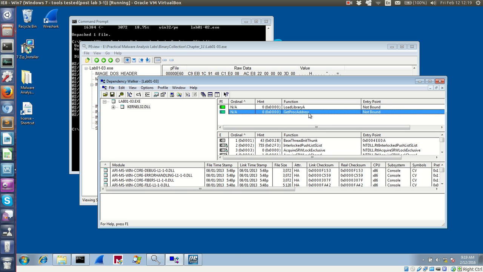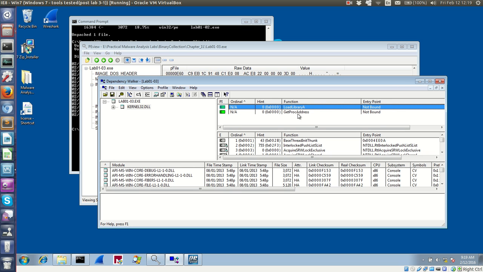The book notes that just seeing these two functions within a portable executable is another indication that the malware is packed, because having just these two is a very common signature of packed malware. The last question: what are the host and network-based indicators?